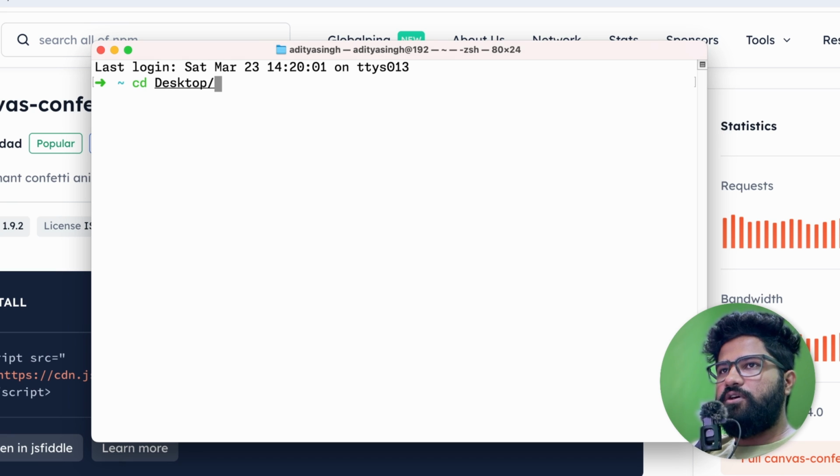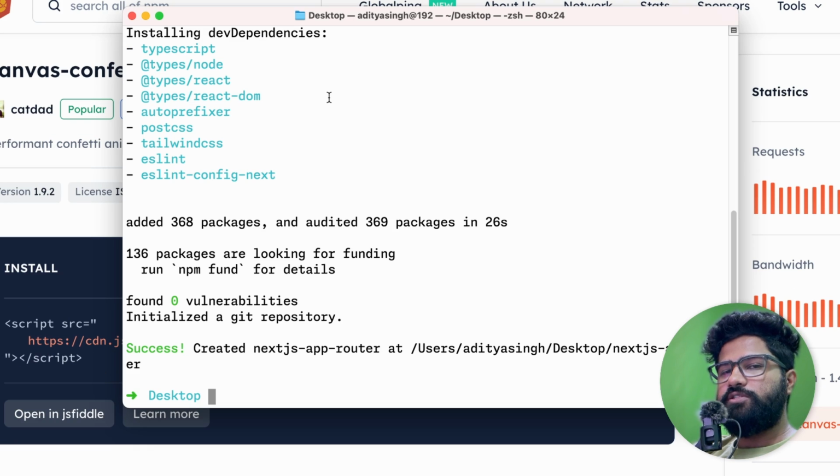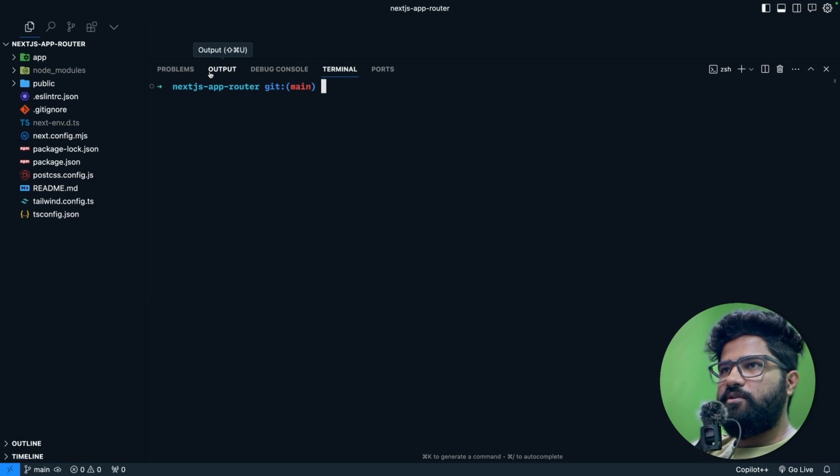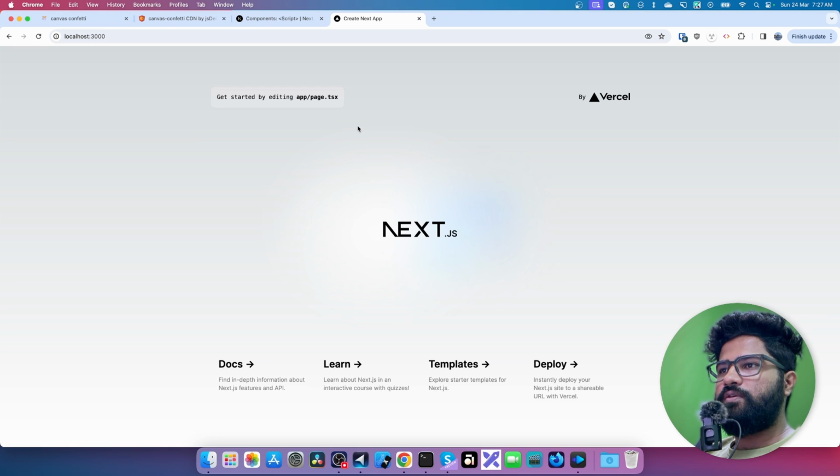So I'll go to desktop. I'll now use create-next-app. I will open this folder inside of the code editor. I'll open the terminal and I'll start the development server. Okay, so we can see that our development server has been started and this is our application.